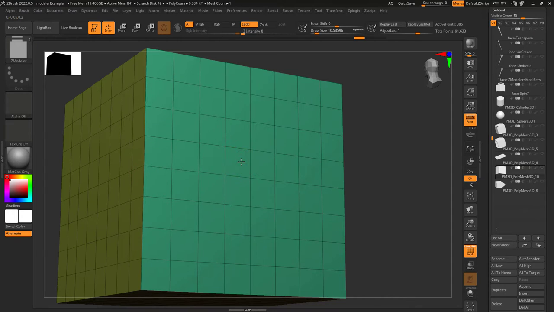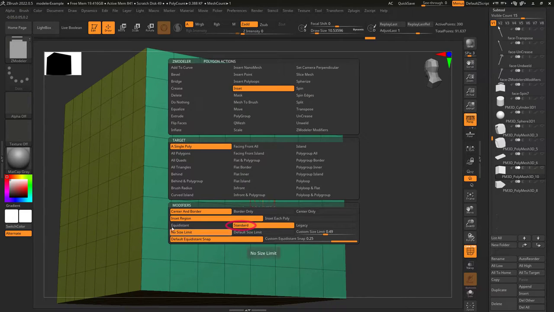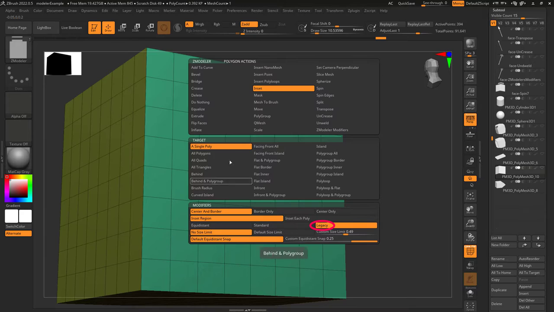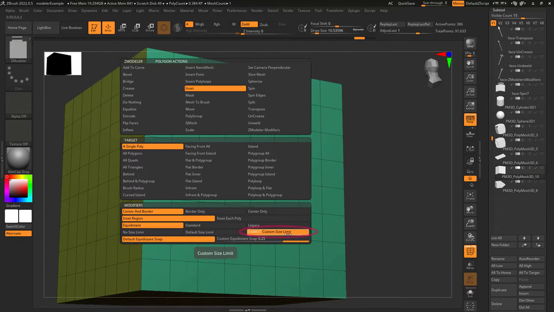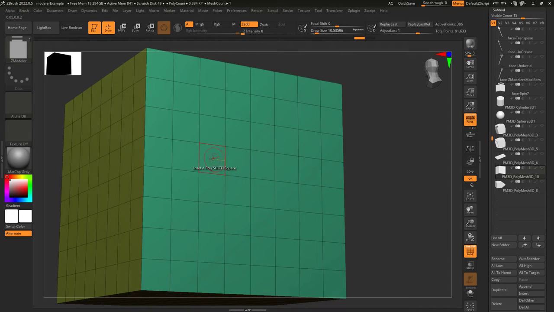Equidistant tries to keep all the edges the same border and size. Standard is more flexible with the border sizes. And Legacy only works if you have this set to each poly. No size limit means you can shrink and grow them to any size. Default size limit means they can't get any smaller than this. And if you want to manually set the limit to how small they can be, do that over here.